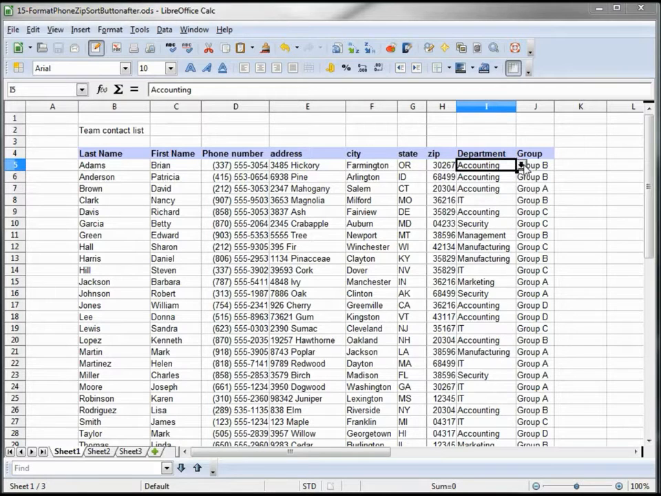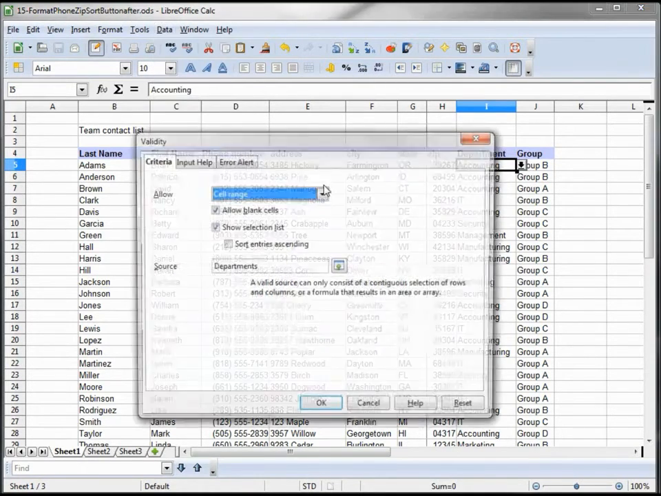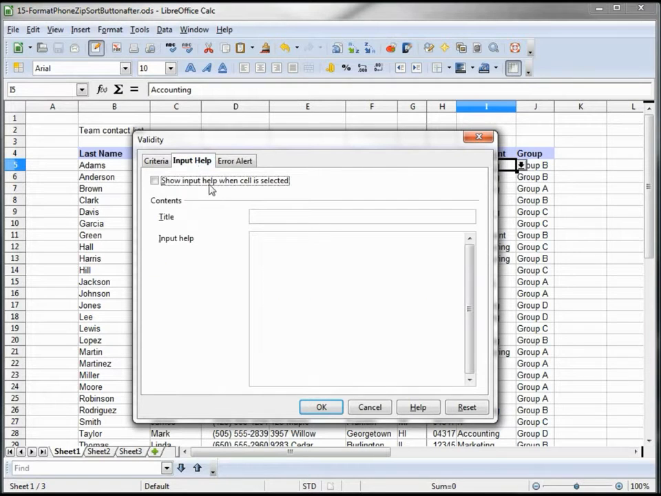We have our drop down in place, but we want to send a little message out here to ask people to select from the drop down. So we go into Data, Validity, and we can put Input Help. We want to click this Show Input Help when the cell is selected. And we will just call this Department Help. And in this, our message will be, please select from the drop down.